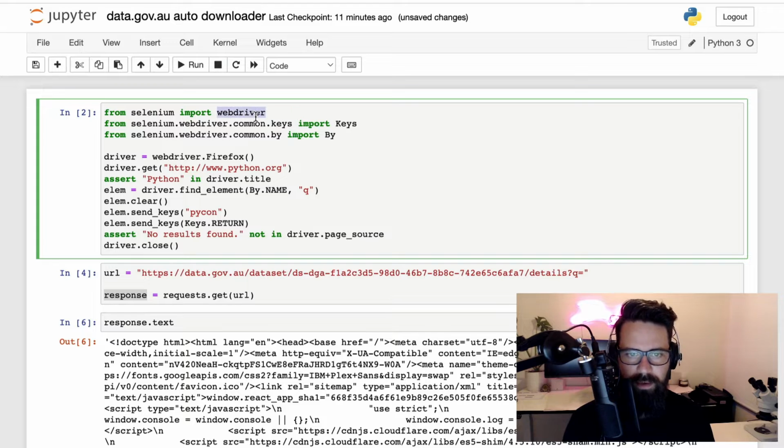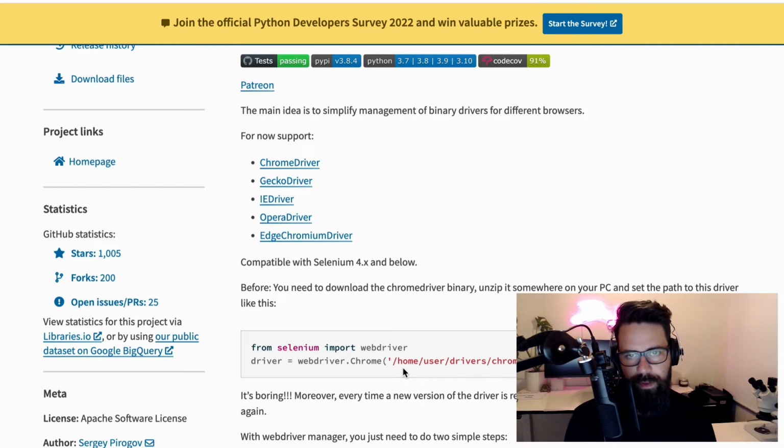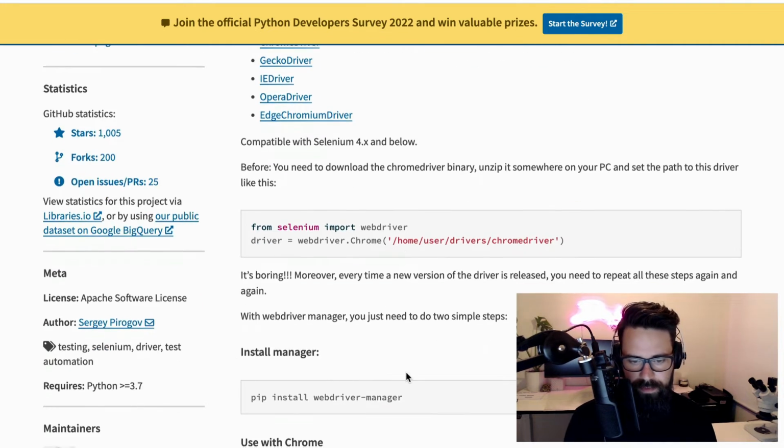So we're going to import the WebDriver. This is the thing that actually drives the Chrome. And I prefer Chrome. And I actually prefer a WebDriver manager. So the way Selenium works is it uses a Chrome driver, which drives your current version of Chrome, the desktop application.